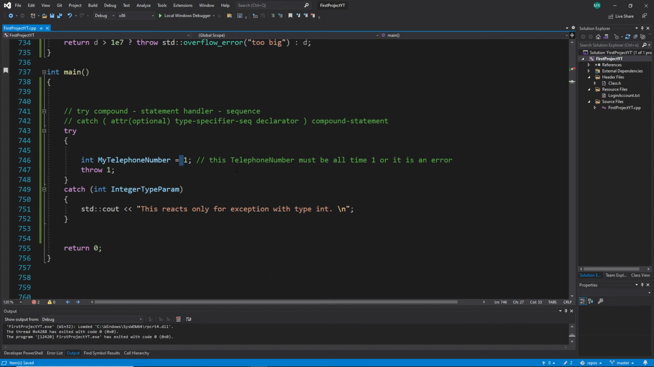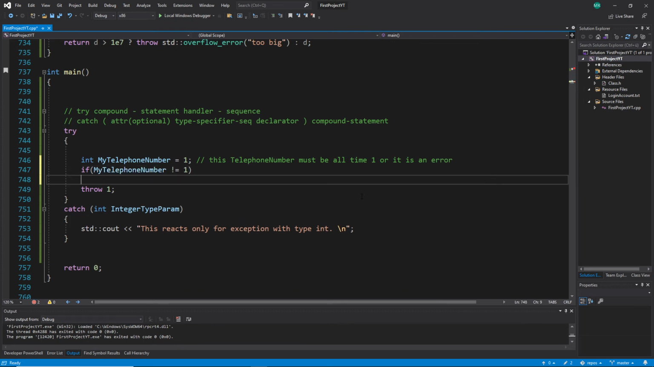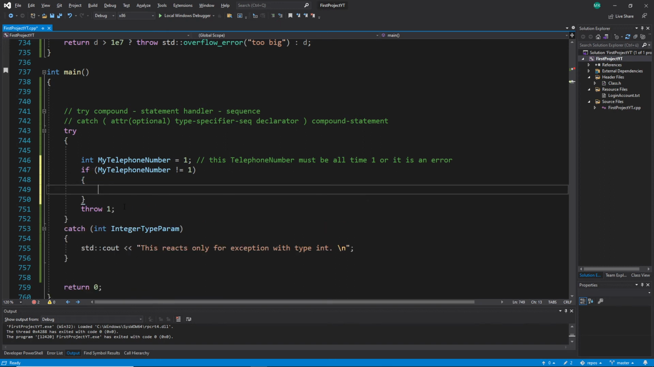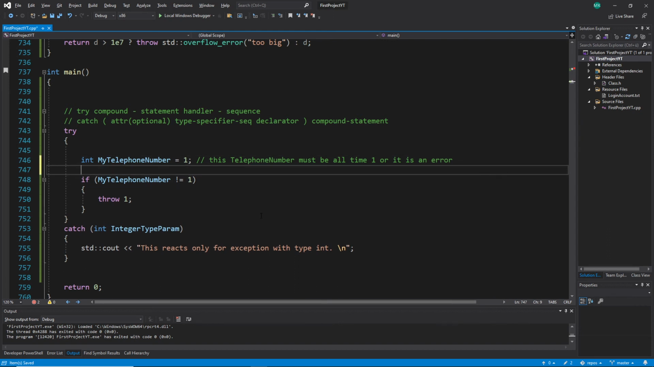So which means now what I can do is I say if my telephone number is not equal 1, then we have an error, right? Per definition, because I wrote this one here, I can write this one here. Because I said this telephone number, which I declared here, must be all the time 1. If this is anyhow not 1, which means anything can happen during the code that changed it, I don't know how, because that's why it's so strange. I don't expect it to be changed, but anyhow it is changed. And then I will throw an error, and then I use this throw 1.